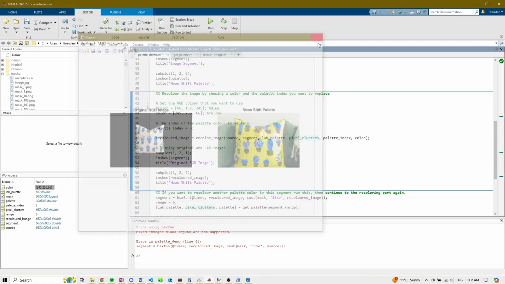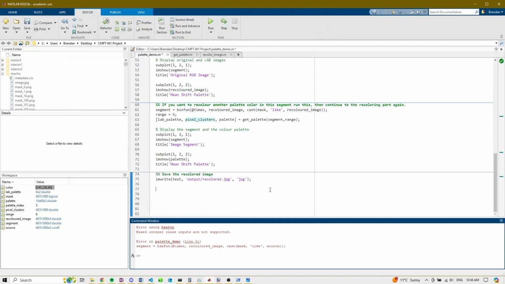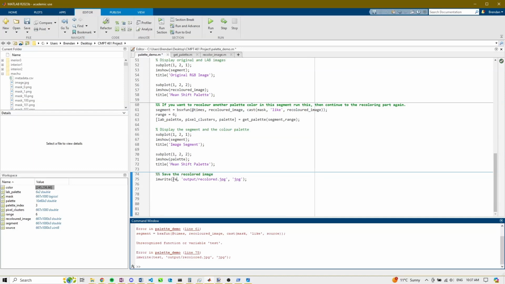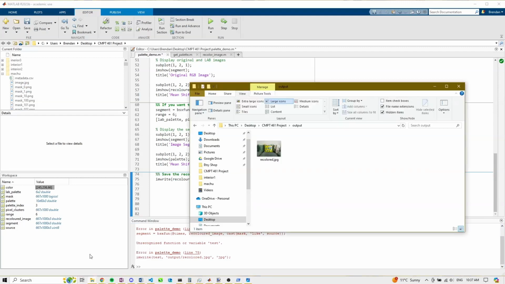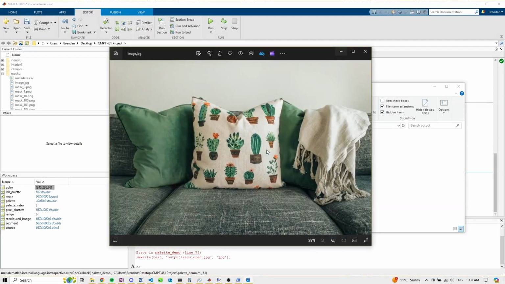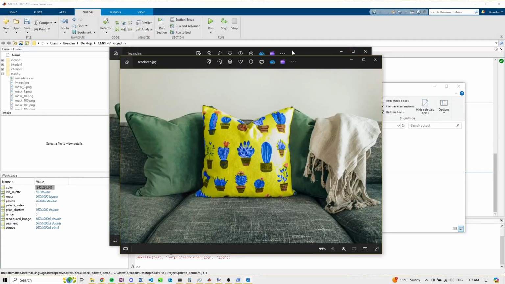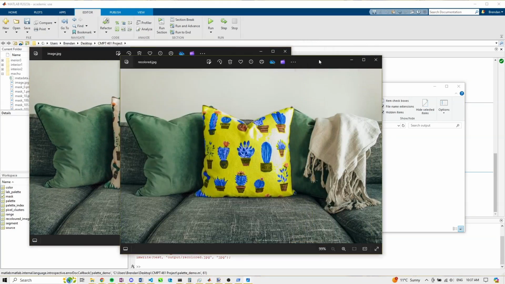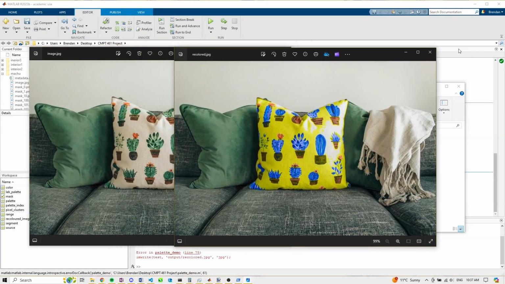Now, once I have that all done, I can go down and save the image to our output folder. Sorry, I just gotta adjust this. This needs to be recolor. Okay, now we can see the recolored image is saved here. So we have our original and the recolored version. Thank you for watching.